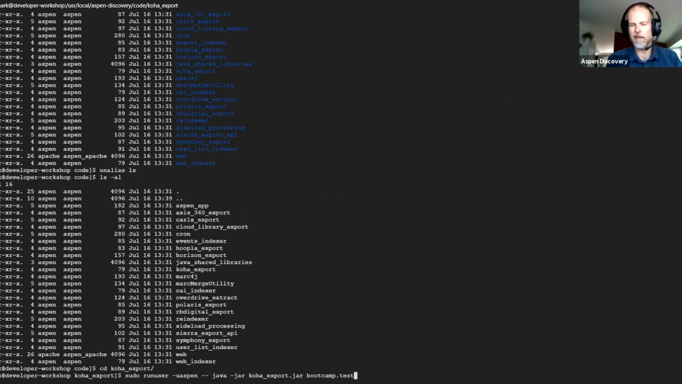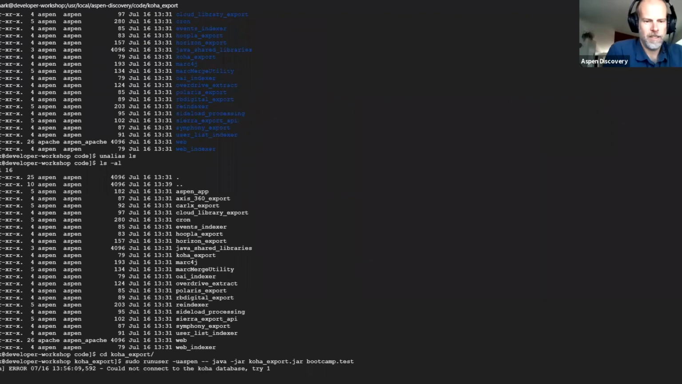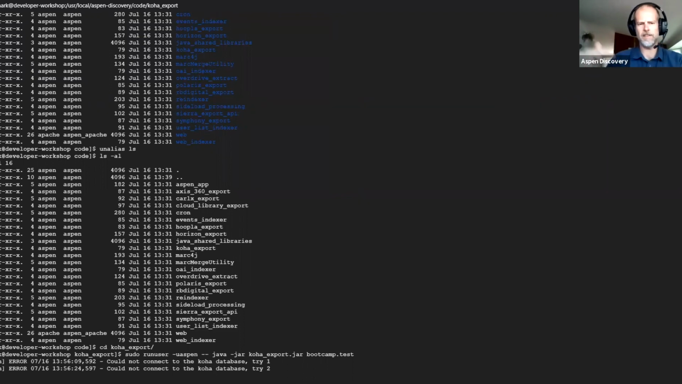It is going to fail here. It's saying, hey, we can't connect to the Koha database because there isn't one. So that is not surprising. It will go and run. These are designed to run in the background, and they are designed to start from cron based off the modules you have turned on. So I'm going to stop that now. That's how you would run your indexer.